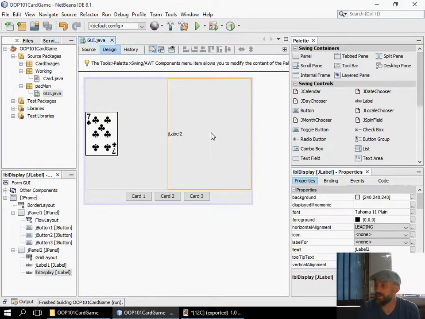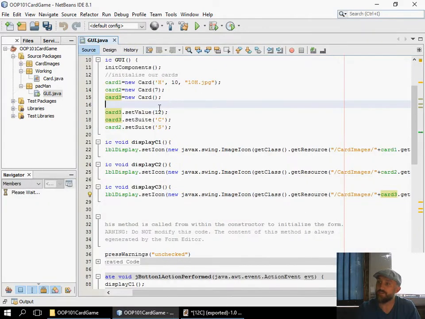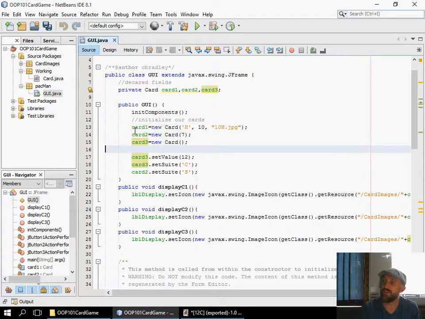The reason why is, let me just edit the texture first because that's annoying me. The reason why that doesn't work is if you take a look at our values here, we initialized our card 1 to be 10h.jpg as being the picture. We didn't initialize our card 2, we only initialized the suit of card 2, and we didn't initialize that here. So there's 2 ways of solving this.